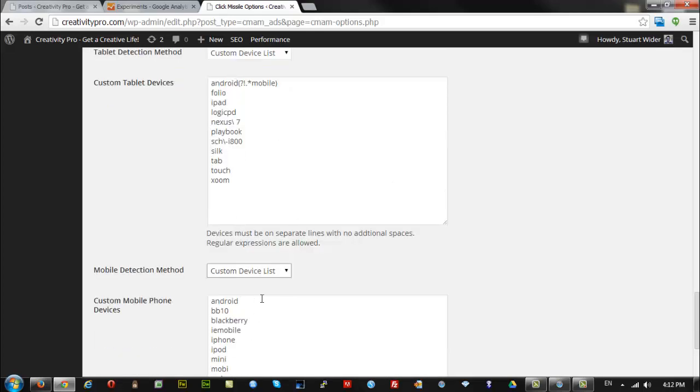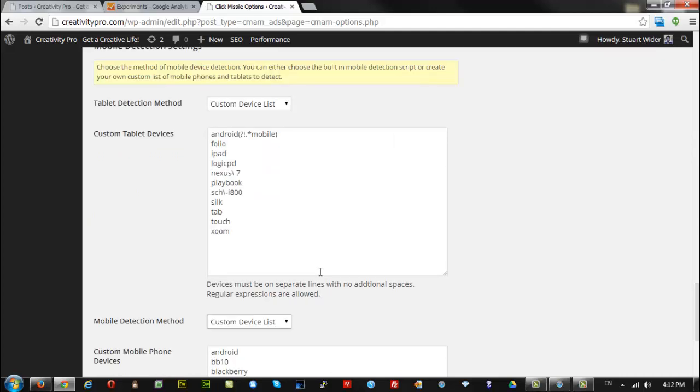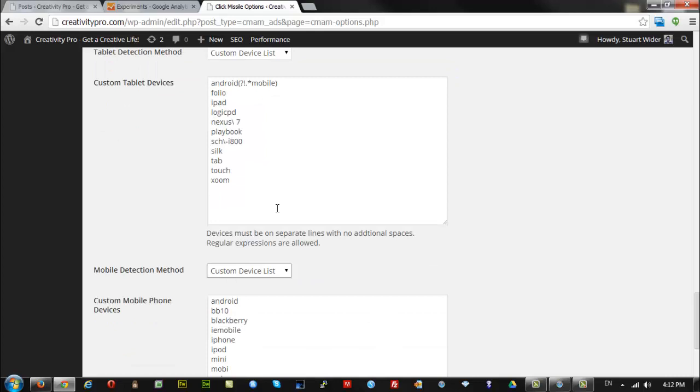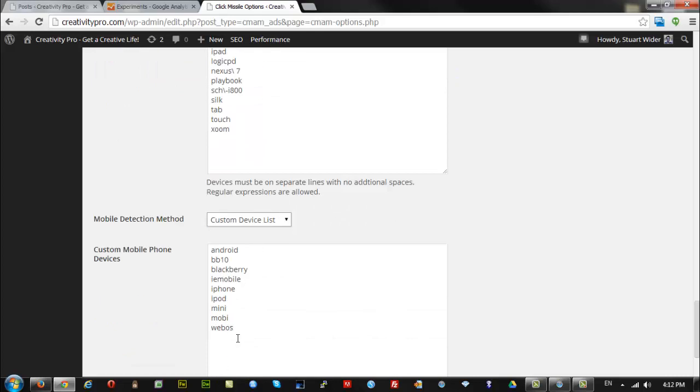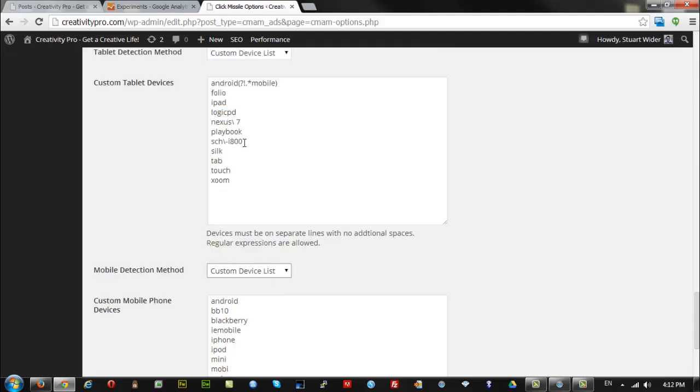Okay, and there's a list of devices here. Now, this list I've come up with is a sort of minimal list which will cover most modern tablets and mobile phones. It gets most of them, as far as I've tested. I haven't stuck in all the really ancient old mobile phones in this list, but you can get hold of device lists for those if you want them. In fact, W3 Total Cache comes with a whole list of those already built in when you first start it up.